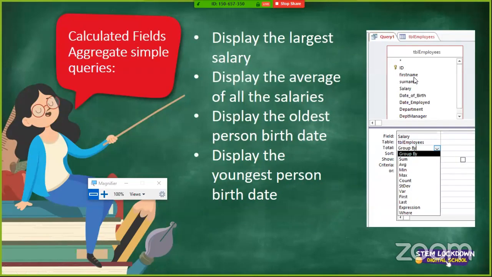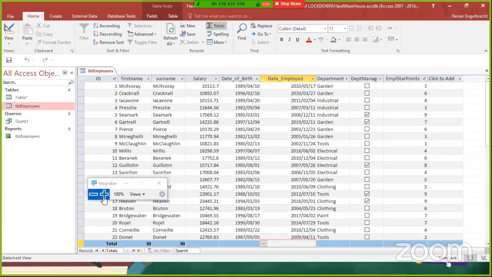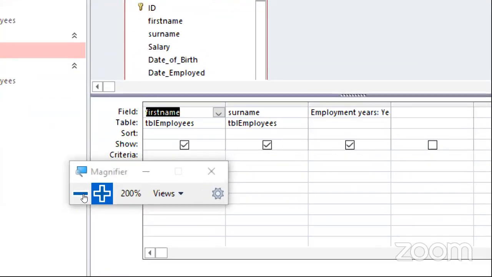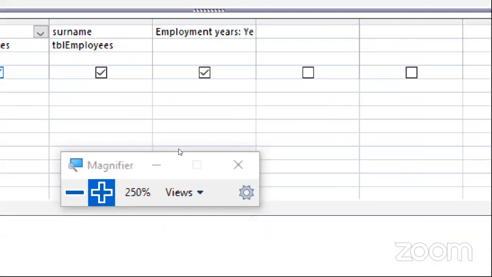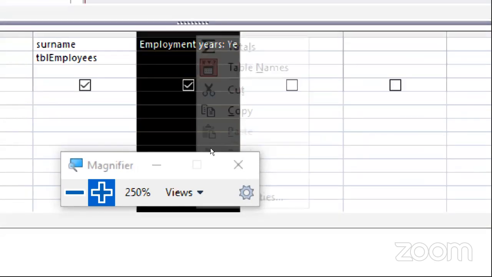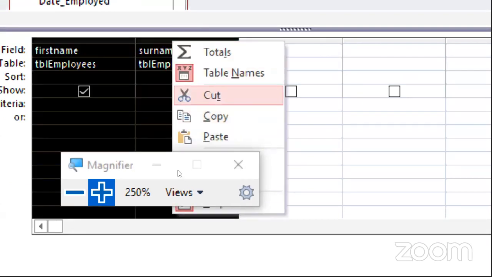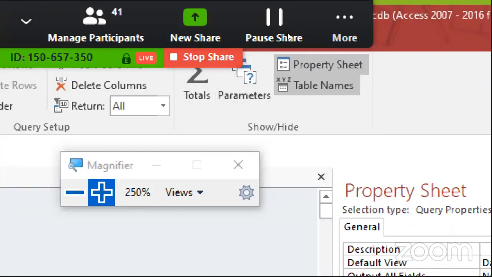Right, slide 10. Okay, let's do a few things. So let's display the largest salary. So we're going to go back to Access. I'm going to go up to 250%. Let me just open the query before I go up to 250%. Okay, there we go. That's what you get when you go up to 250%, things jump around. Okay, so first thing that we need to do, we need to activate our totals there.